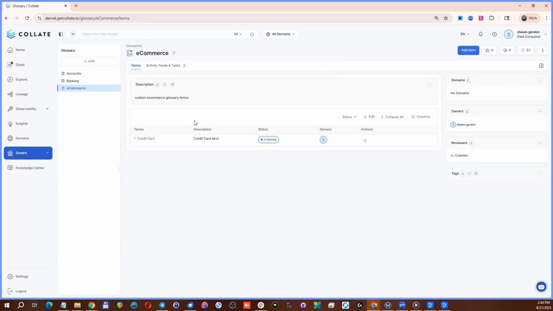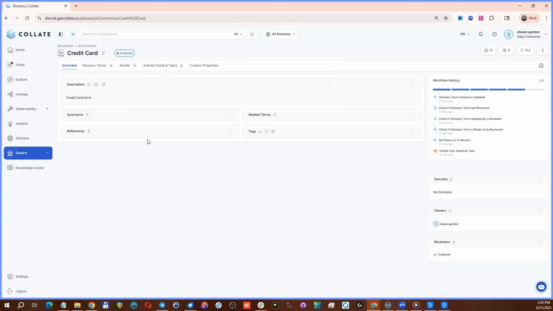Now we can see it has moved to a review state. We look at this, and we can see the different steps that have gone on in the workflow history. This is part of the enhancement. Now let's click on the term. Note that this is only going to happen with newly created terms and not for previously existing glossary terms.